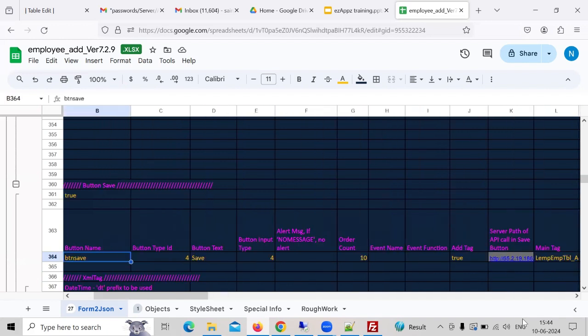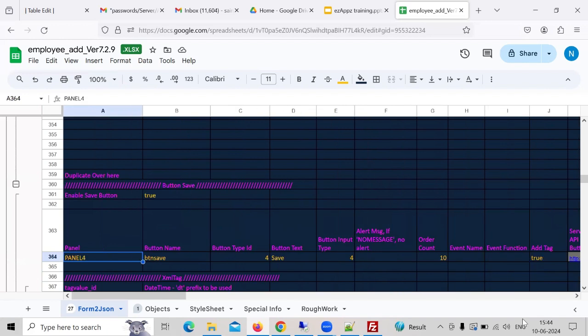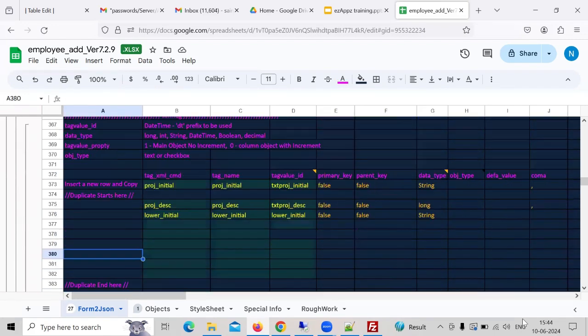Okay, fine. All the required information has been done. So the save button is mostly ready. Now we need to give the information regarding the columns to be saved. That we will be giving here. So the tag XML CMD, tag name, and tag value ID. These are the three pieces of information which we need to type. So let me do one after the other.